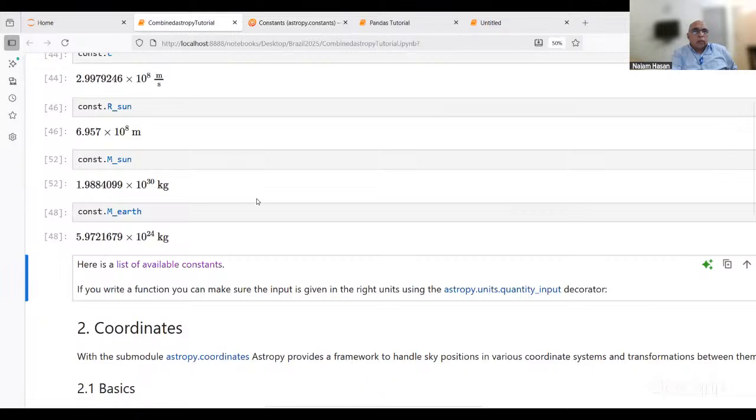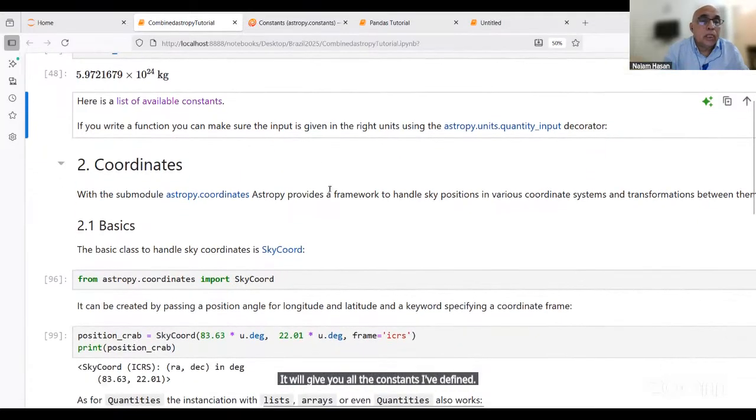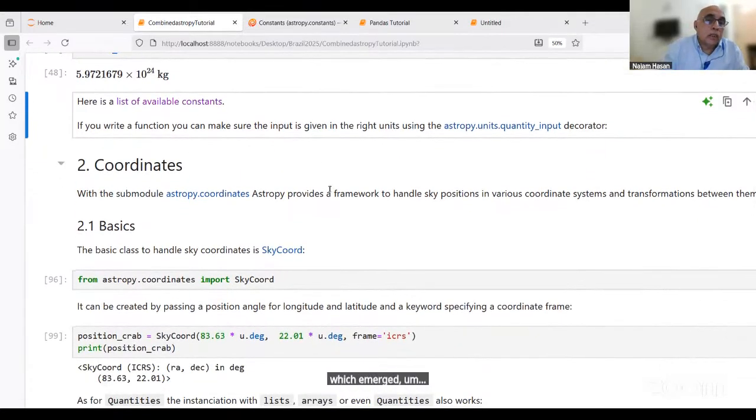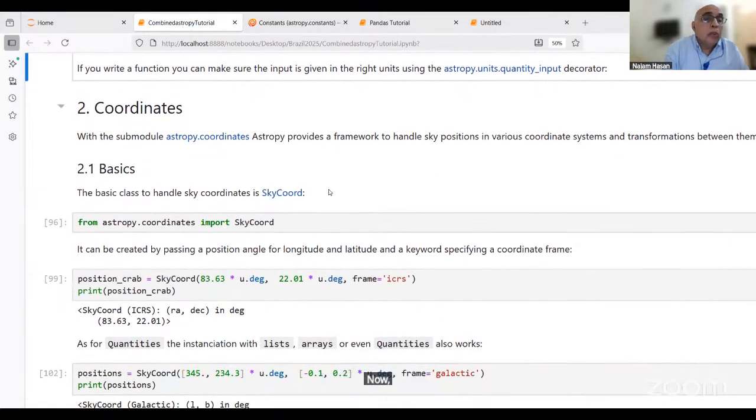So here we were. If you just click this list of constants, or Google search for the list of constants in AstroPy, it will give you all the constants which are defined, which you needn't check yourself. Okay. Now another important thing which we are required to do.